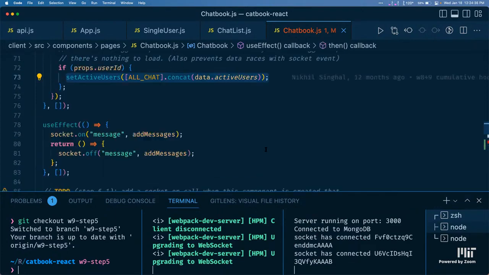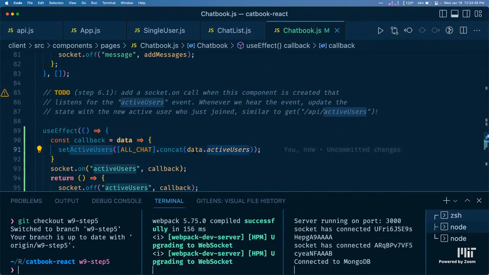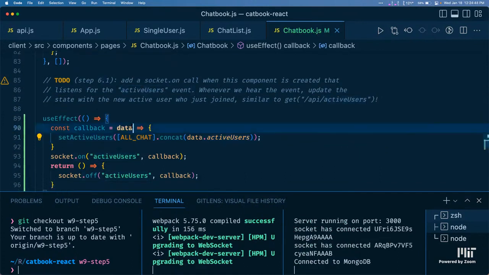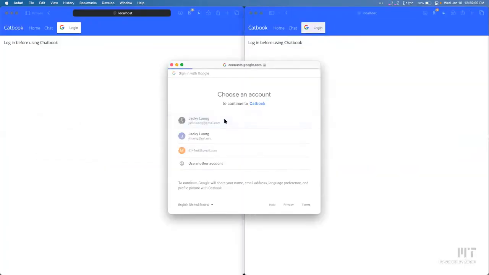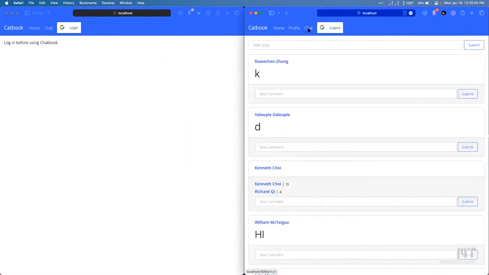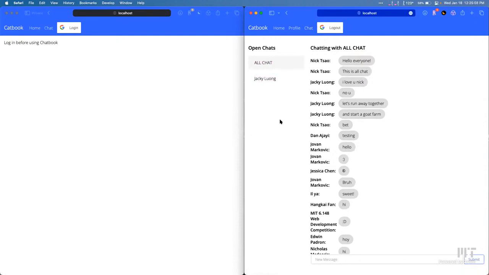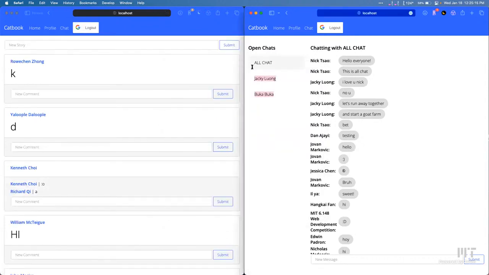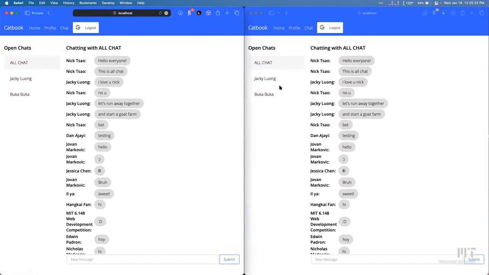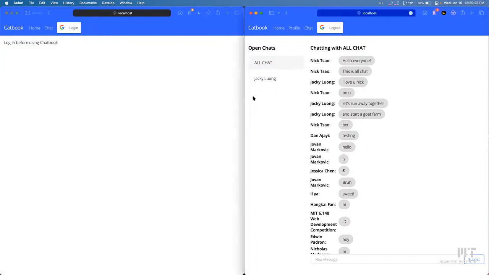So I can actually just copy this over, because we're expecting that active users will come with the data with each time that the active users event is emitted. All right, and then if I head over to chatbook, log in. All right, so right now on the right, I'm logged in, and we can see all chats and myself. And then when Puka logs in, we will then be able to see Puka update live in the chat list. And Puka can then see the same thing. And if I disconnect, actually, like log out here, that updates as well. So now we have a live updating chat list that we implemented using sockets.